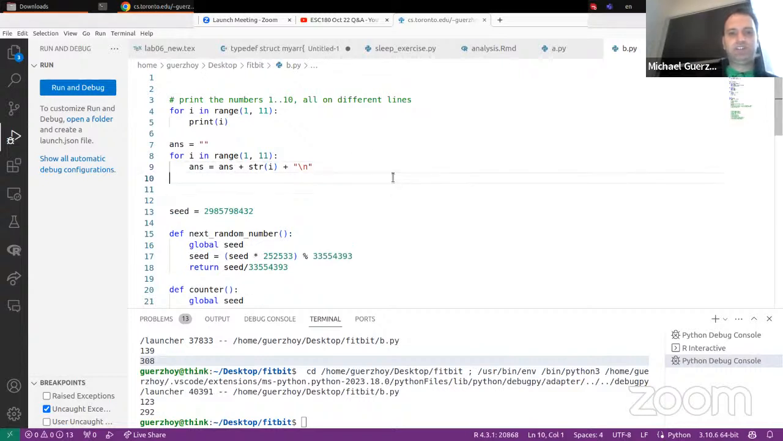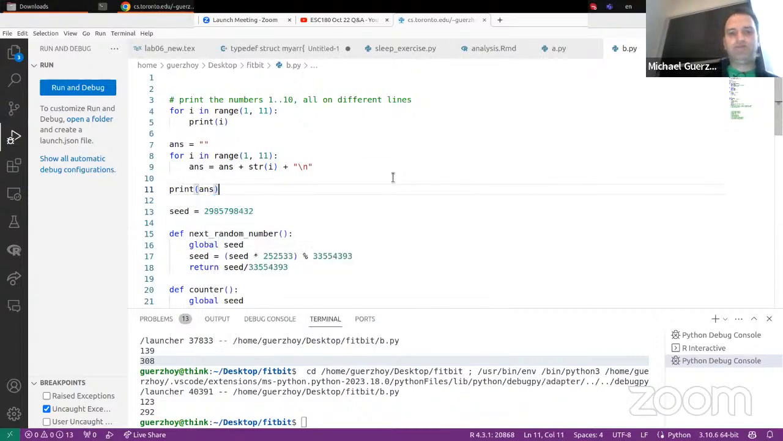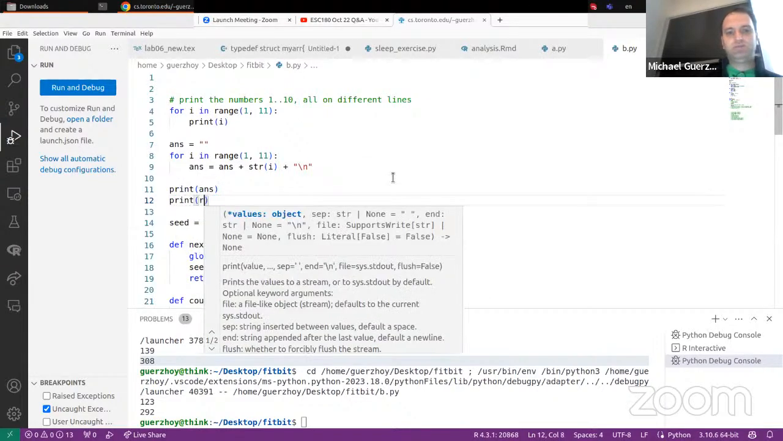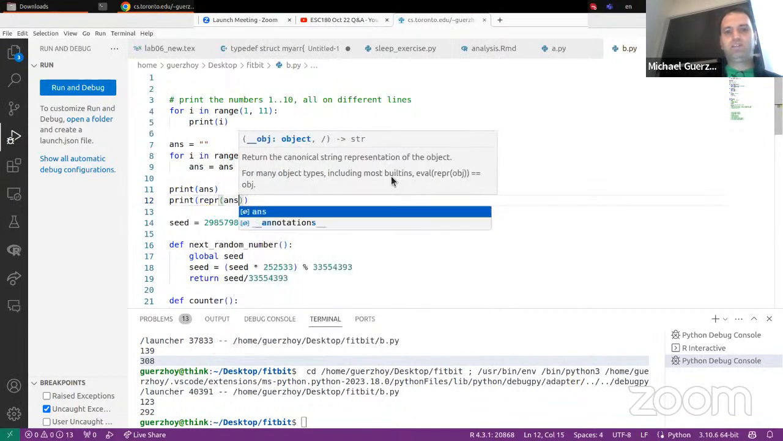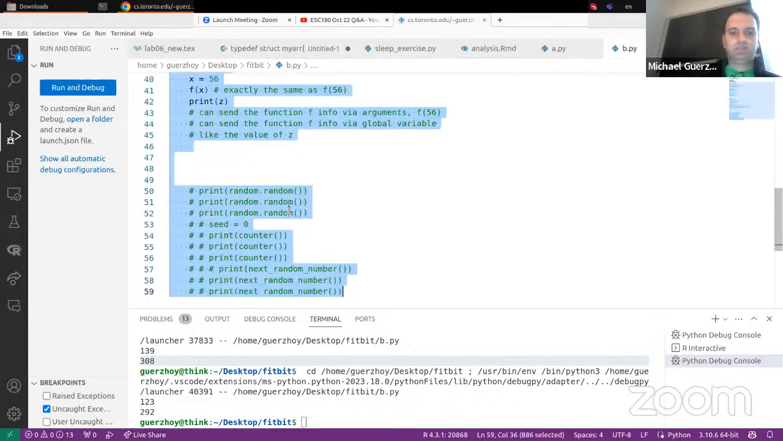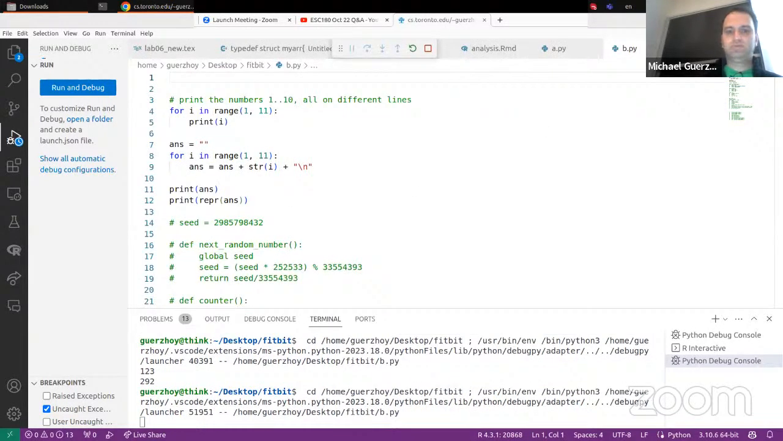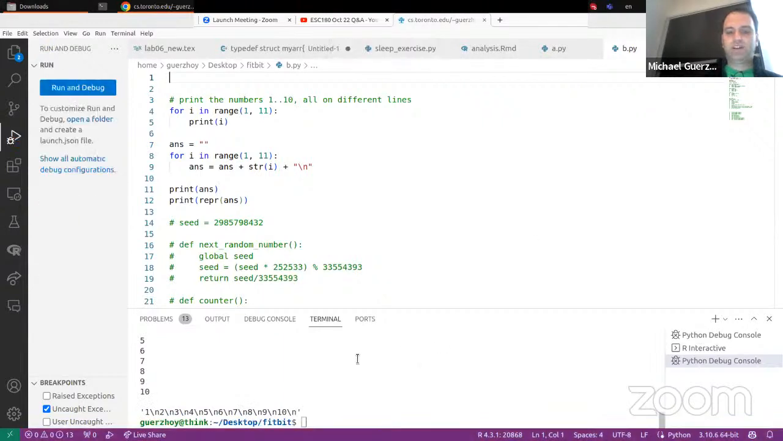So eventually, you print the answer. I'll just print what the string is as well. So if you run this, you just build up a string that's 1\n, 2\n, and so on, then you print it.